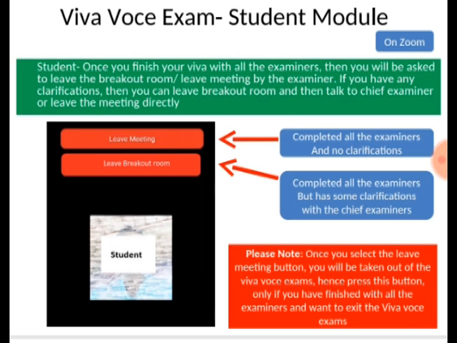If you have finished with all the examiners and no clarifications are required, then you can click on leave meeting to leave the Viva OC exam. Please note, once you select the leave meeting button, you will be taken out of the Viva OC exam. Hence, press this button only after finishing with all the examiners and to exit the Viva OC exam only.